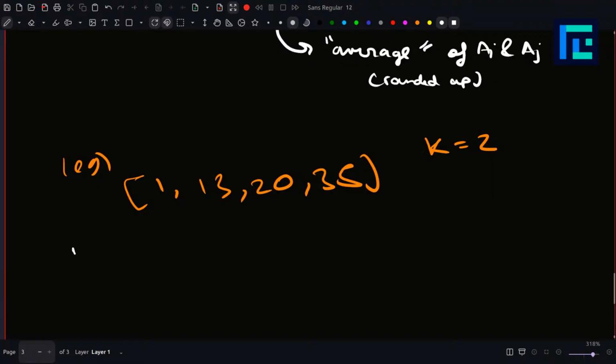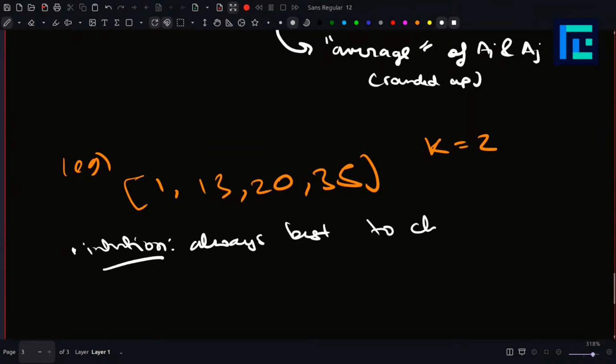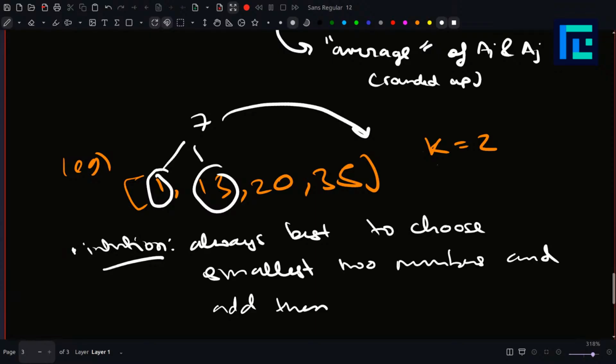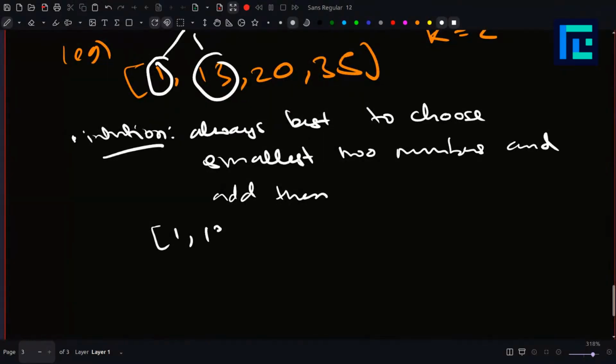So intuitively, it's always best to choose the smallest two numbers and add the average. I think this should be easy to prove, because if we pick anything larger than the smallest two numbers, then the new number added will also be larger, so it's not going to reduce the sum as much. So in this array, we will choose 1 and 13. We'll take the average, which is 7, and add that as the next element. I'll just put it in sorted order for convenience.